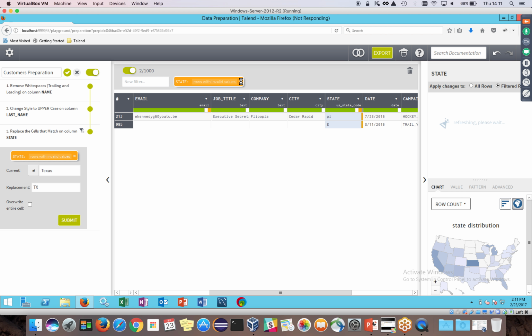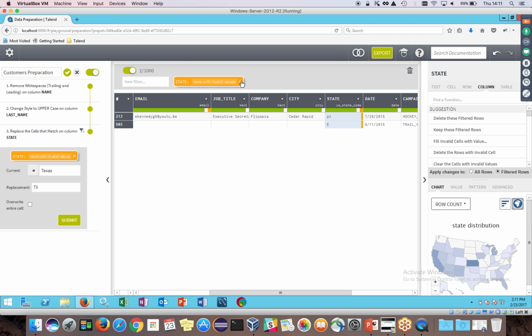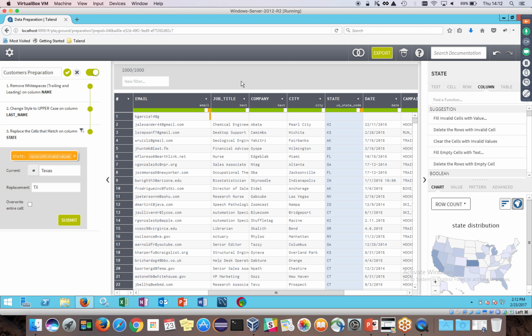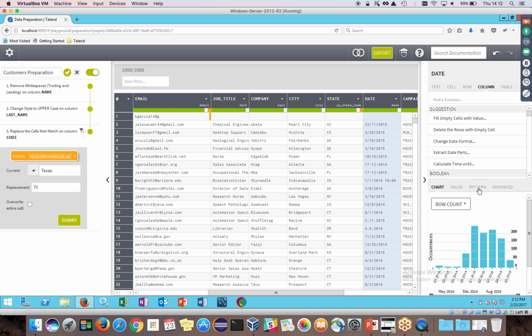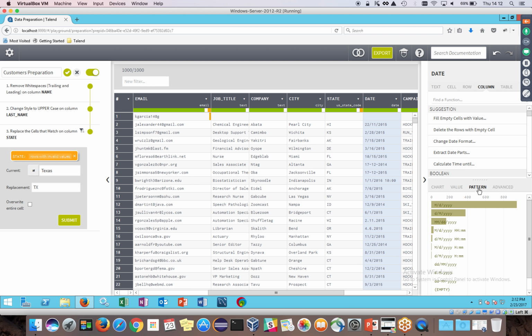Now I'm going to standardize some fields. For instance, the column date, as you can see, has different patterns. I can have a look at the patterns using the pattern analysis on the right side. As you can see, we have different patterns for dates, and I want to standardize these dates into a single pattern.